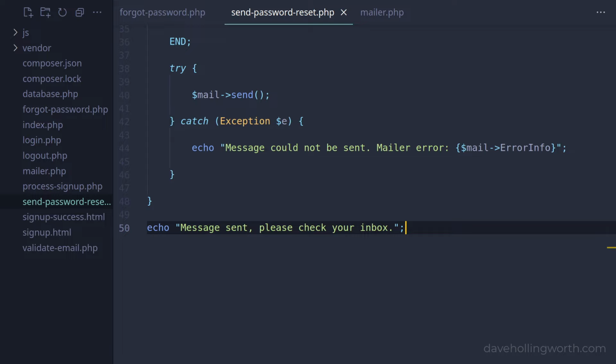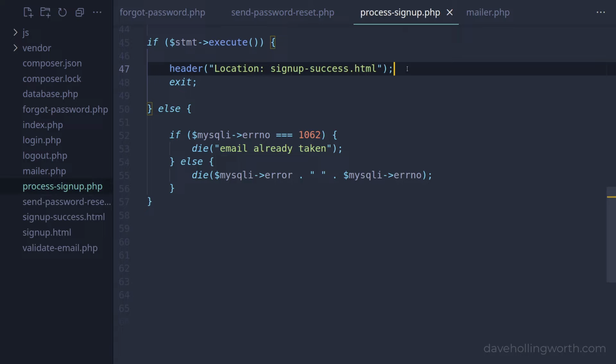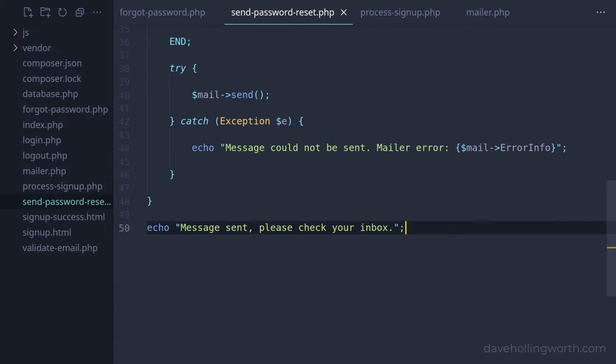At the end of the send password reset script, instead of just outputting a message like this, it will be better to redirect to another page, just as we're doing in the process signup script when the signup is successful. I'll keep it simple, however, and just leave this message, but I recommend you do add a similar success page.